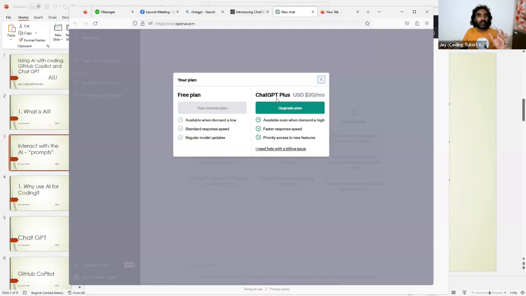If you really are enamored by AI, if you really feel there's a way for you to take advantage of AI, then the plus subscription is something you may want to consider, but at $20 per month, it seems like a lot of money to spend. So I'll leave it to you to decide what you want to do. And I'm already paying for AI in another service. I'll talk about that in a few minutes.